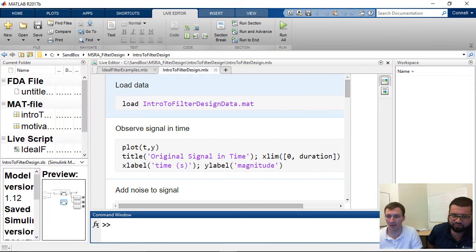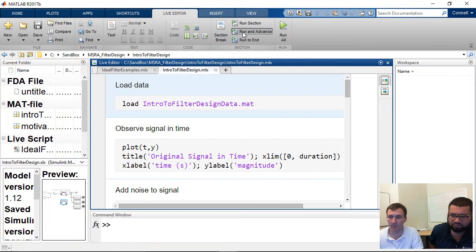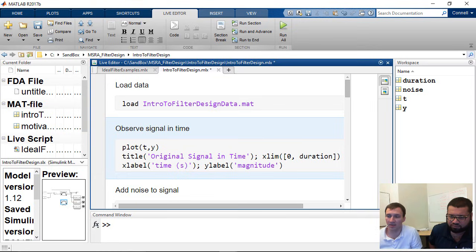Okay. All right, so let's go ahead and load in this data real quick. So in the workspace, you can see what I'm loading in. Y denotes the data that was recorded from the ping sensors. T denotes a time vector, and then noise is the noise that we're going to add to the signal to filter out, and then duration is just the time of the signal.